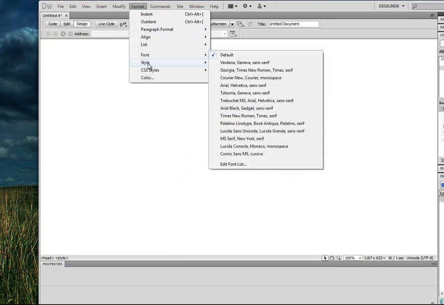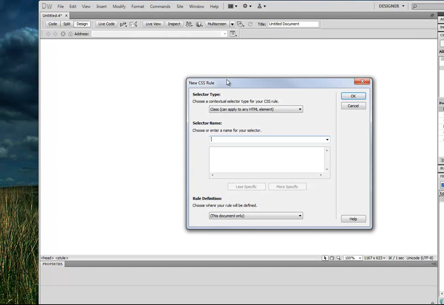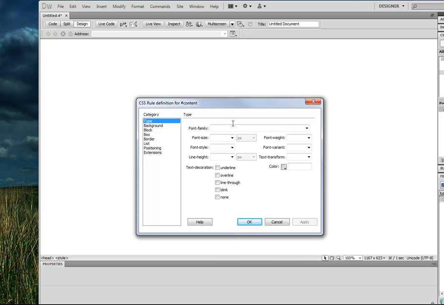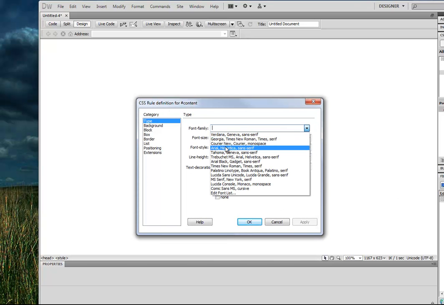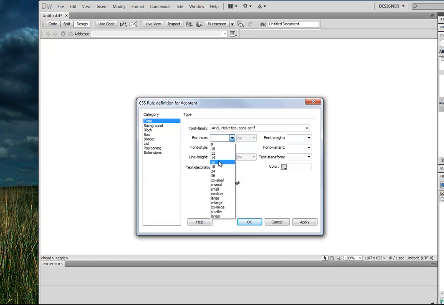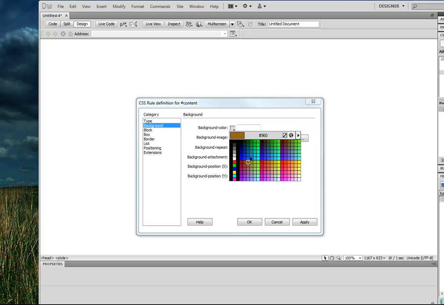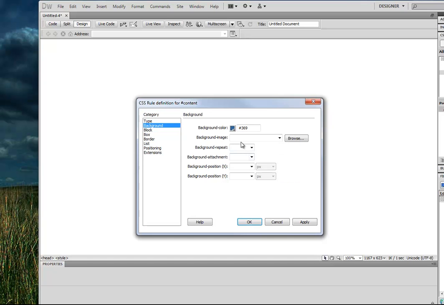Format, new style, ID, content. This is the content box that we talked about. That would be right over there. Keep the font size the same. Font size for the content, you don't want it too big. Let's do 12. Background, where are we? Right there.